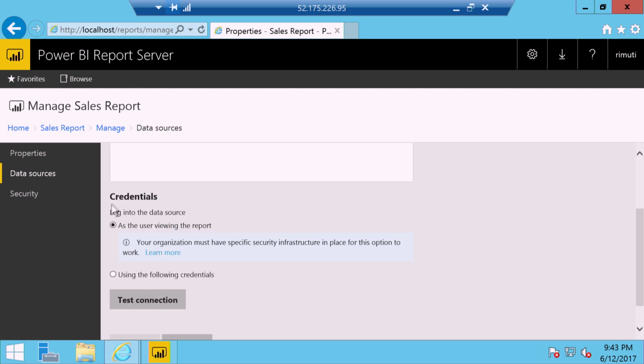And then I can actually manage how this report within the context of the server is going to authenticate when it connects to SQL Server Analysis Services, my data source. By default, it will just try and pass my identity to SQL Analysis Services. If these are on different servers, then you might know that you need to set up Kerberos constraint delegation, often called KCD, to make that work.